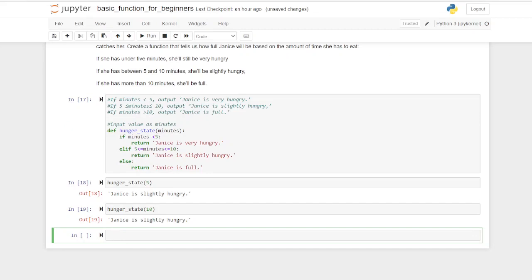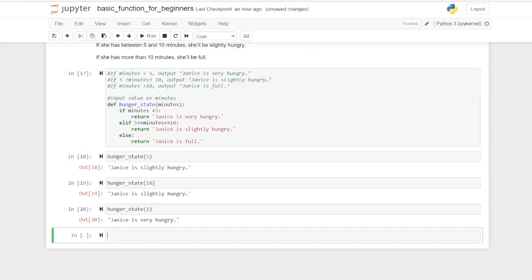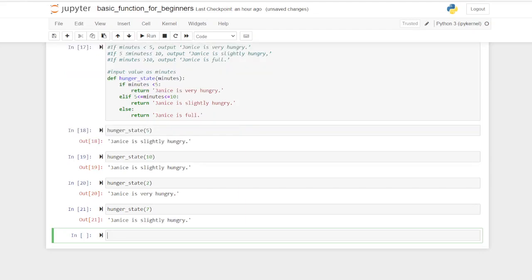Now let's see what happens when our input value is 2. Our output value is Janice is very hungry. What if Janice has a minute value in between 5 and 10? Let's say Janice has 7 minutes. What will our output value be? If Janice has 7 minutes to eat, then she will still be slightly hungry.